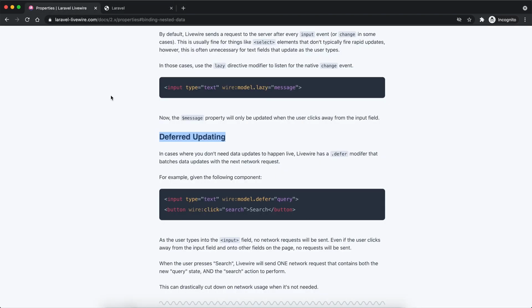Remember that deferred update is a very important feature. Please use it in your day-to-day development. Try to reduce the traffic as much as you can.